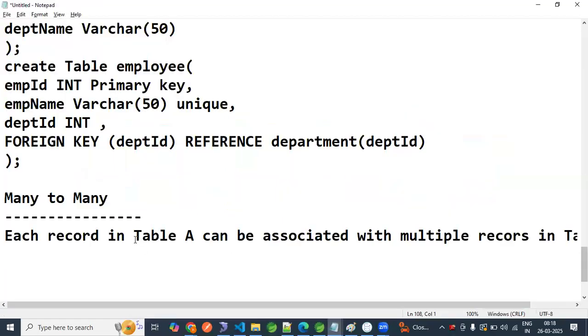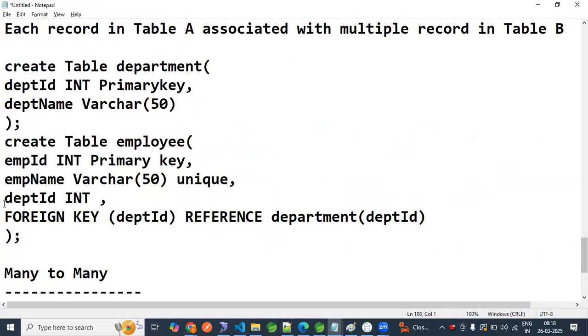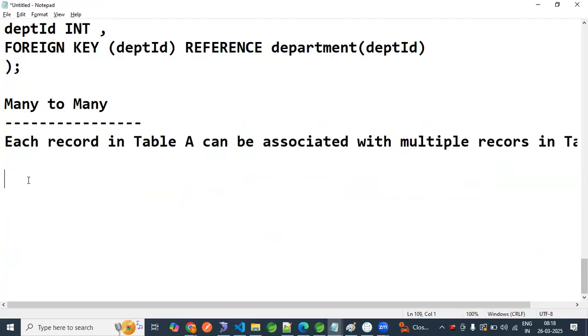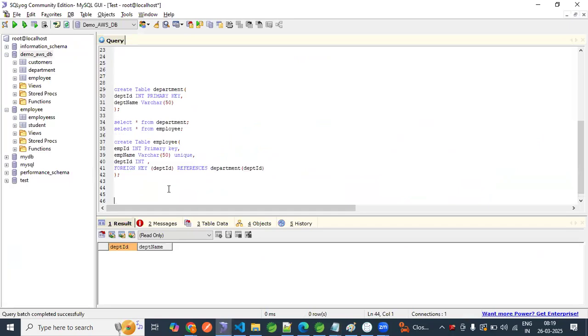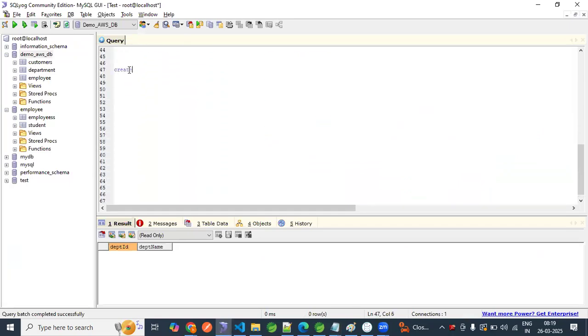Let me write that. Let me type here to avoid any error. Create table student. Inside this, what kind of information do we want? We have SID, it should be int, and it should be the primary key. Then what do we have?